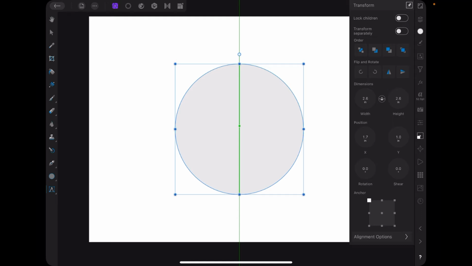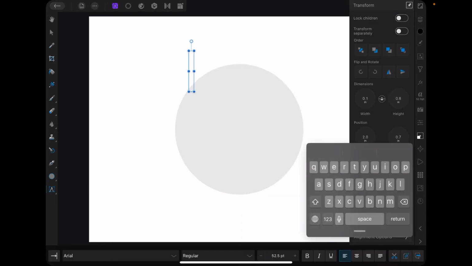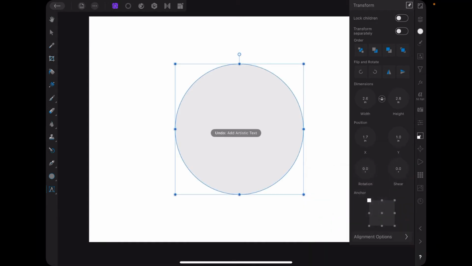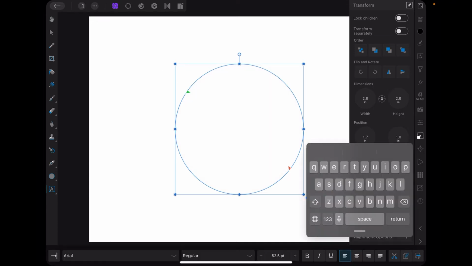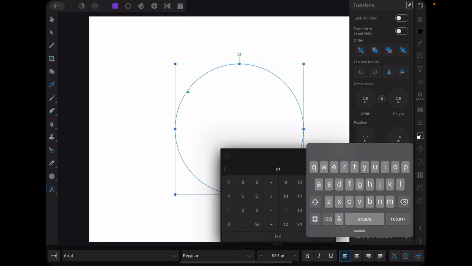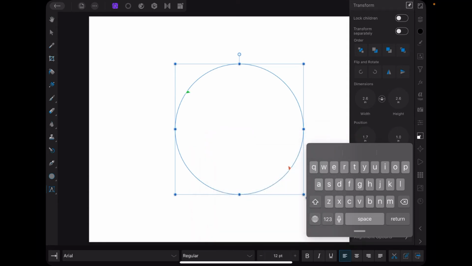Down here a little bit on the... I'm going to touch it just on the top left hand side. And you can see, because I've got 52 points selected there now, which is way too big, that's rubbish. Back off. Artistic text tool, and the cursor is on the outside of the line, even though the little green arrow is on the inside. That's what we want. Let's make this a respectable size, 12 point.